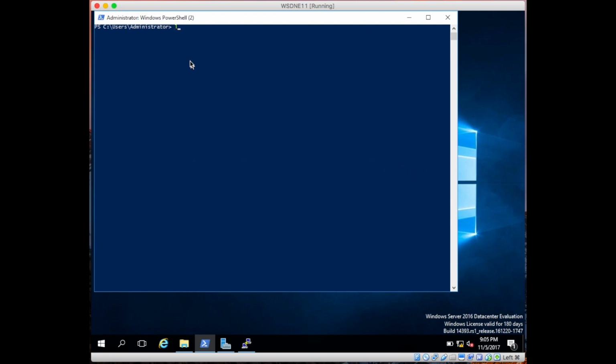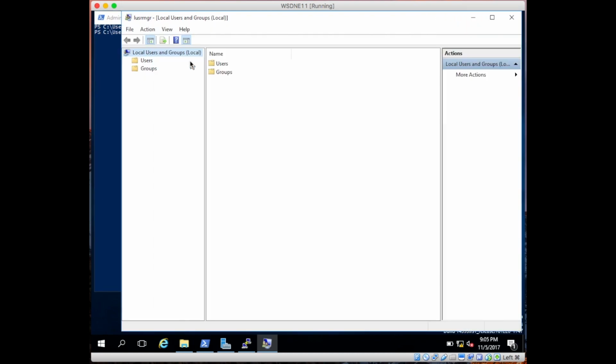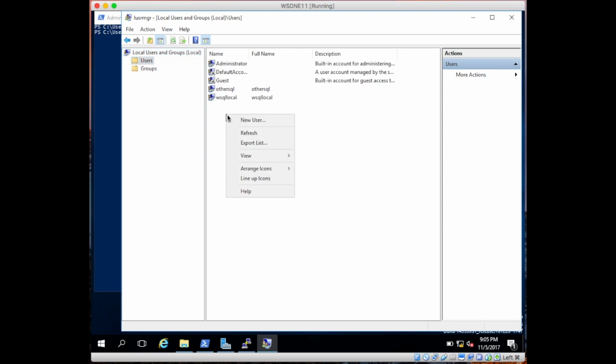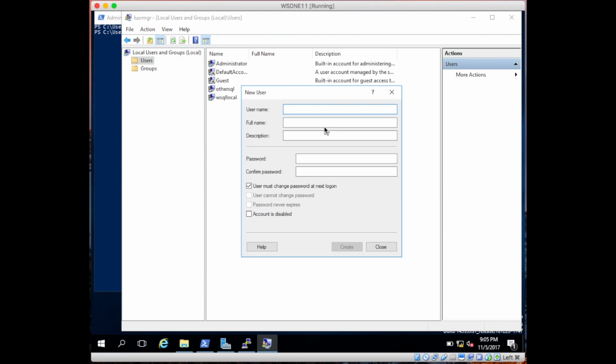So first of all, we'll open lusrmgr.msc, which is the shortcut for user management in Windows. First of all, we'll go to users and create a new user. We'll create a user called new local. We'll give the full name as new local, and give the description as this is a new local user.